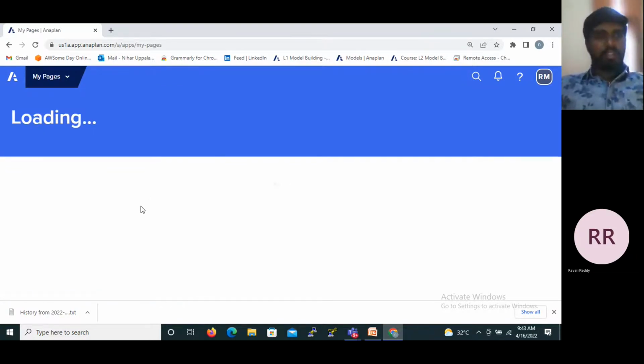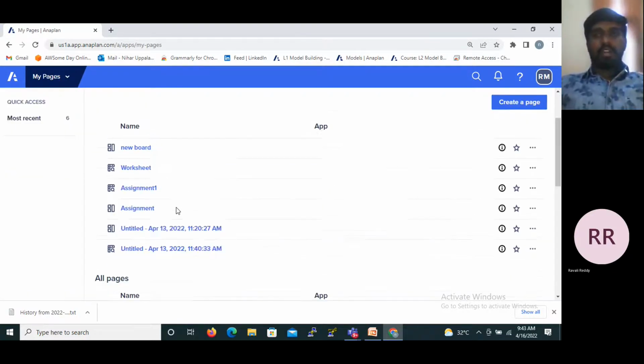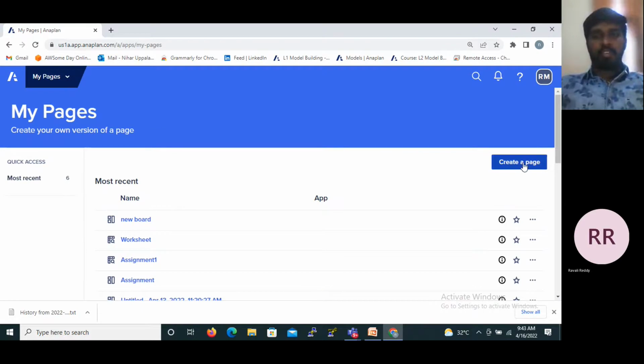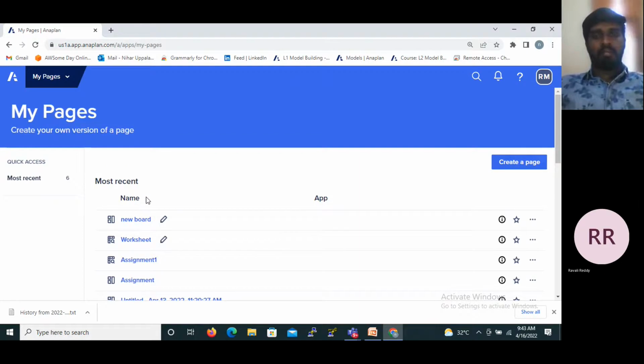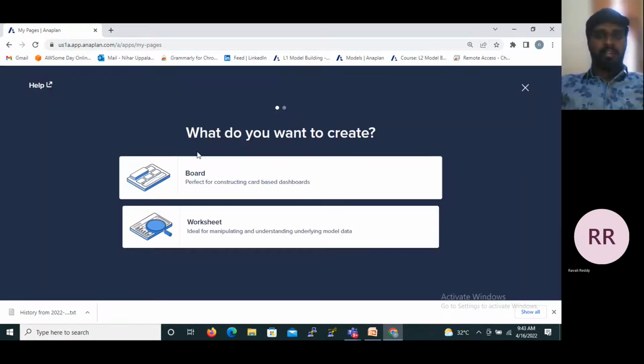Yeah, it's loading here. To create a new page, we just have to click here. These are the recent pages and what we have done till now. And to create a page, just click on create a page. Here we got this option called what do you want to create. So if we want to create a board, you can choose board. If you want to create a worksheet, you can choose worksheet.